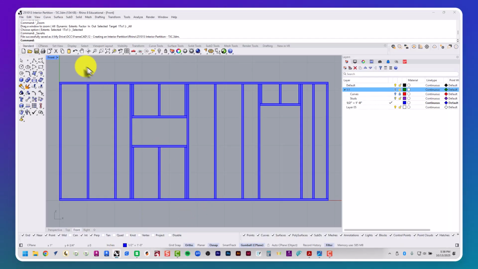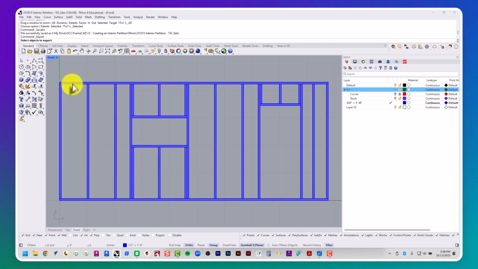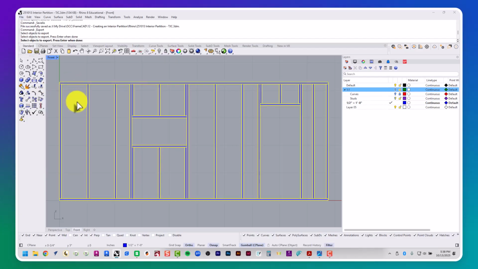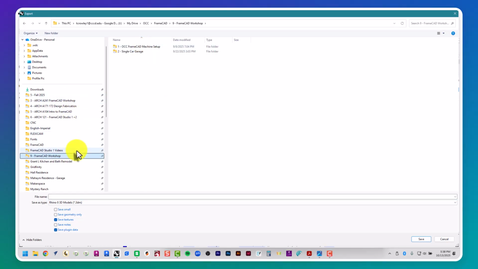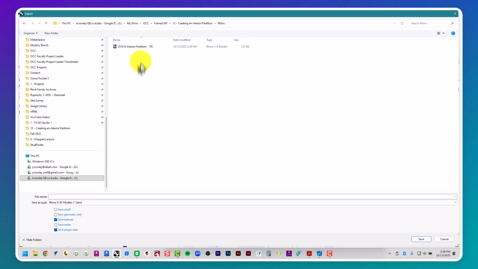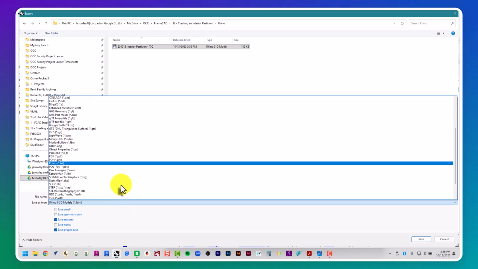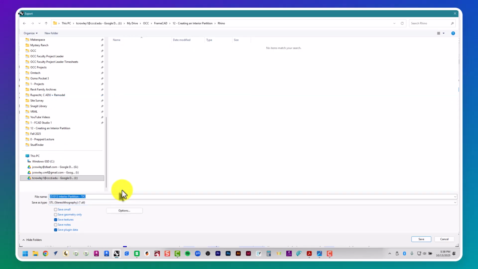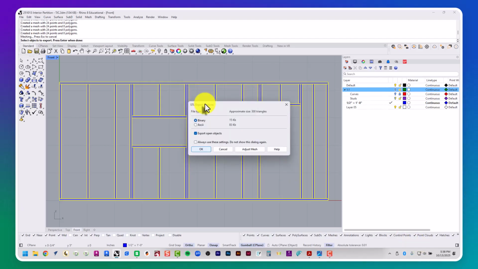So here, I'm going to go back to Rhino. I'm going to say File, Export Selected. I'm going to select my group. I'm going to hit Enter. And let's go ahead and put it in this spot right here. Let's give it the same name, but we're going to export it as an STL, stereolithography. I'm going to hit Save. I'm going to click OK. We're going to click OK.